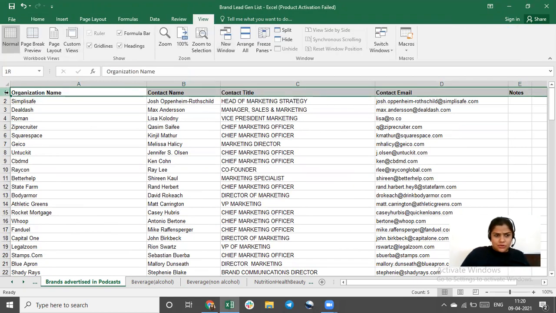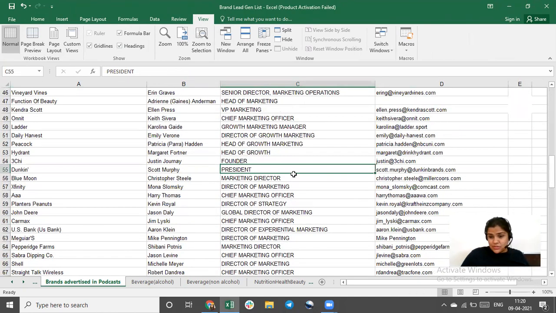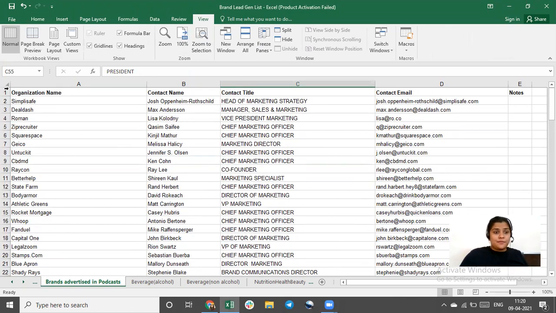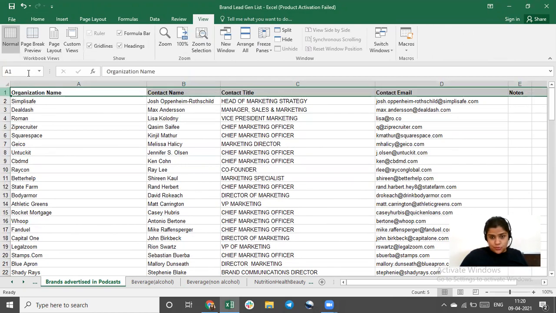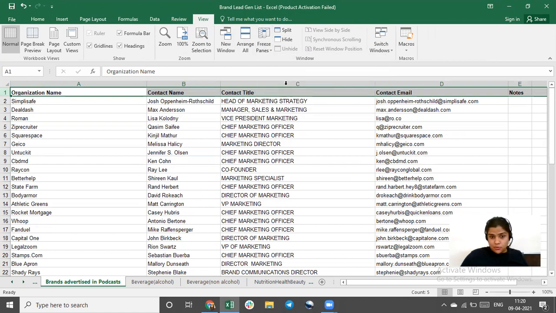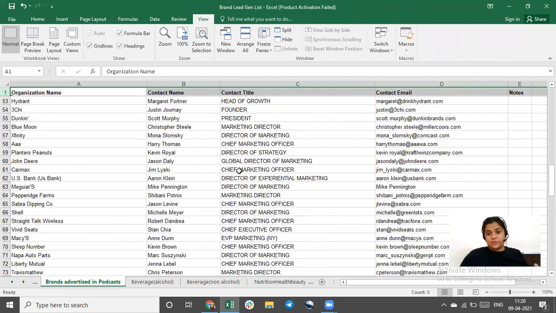Now, first and foremost, freeze the first row. Because what happens when you scroll down, you don't know what this row is all about. So the first thing that I do is I freeze the first row. I just select the entire cell, I go to View, I click on Freeze Panes, and I freeze the top row. So now even if I go down, it's super easy for me to figure it out.